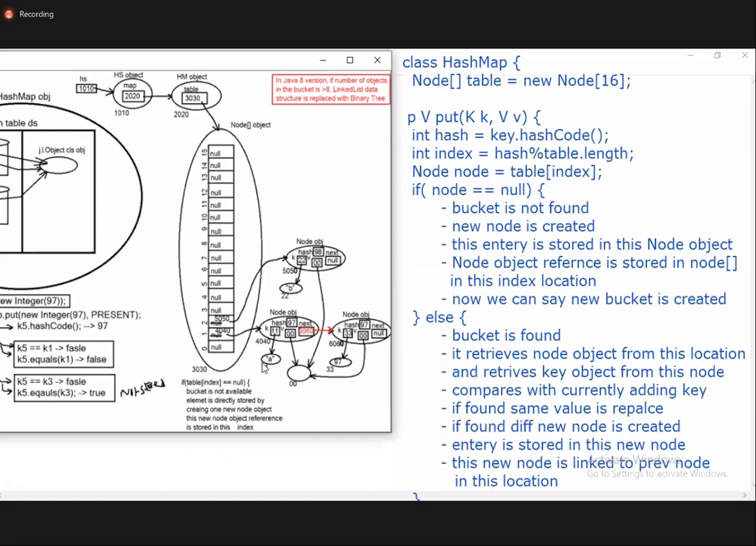Then go to the else block. In the else block, it calls equals of "a", so 97 with "a" is now false. Then a new node object is created. Look at that, a new node object is created, and then the key and this entry 3397 are stored with its value.